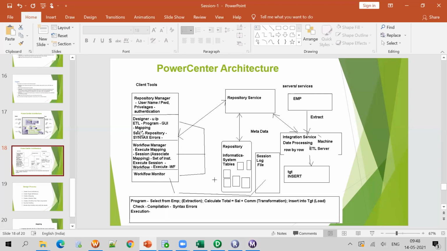As I said, in the designer we can create the mappings, the transformations, the sources and targets, whatever is there in the designer. In the manager, we will create the sessions, the tasks, the workflows, and execute the workflows. Those are all we'll be doing in the client tools. Whatever we do in the client tool will be stored in the repository.